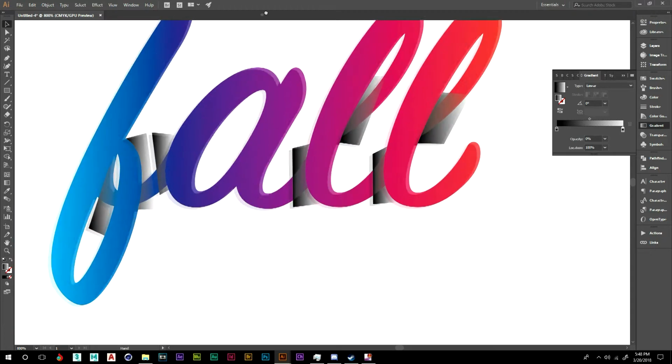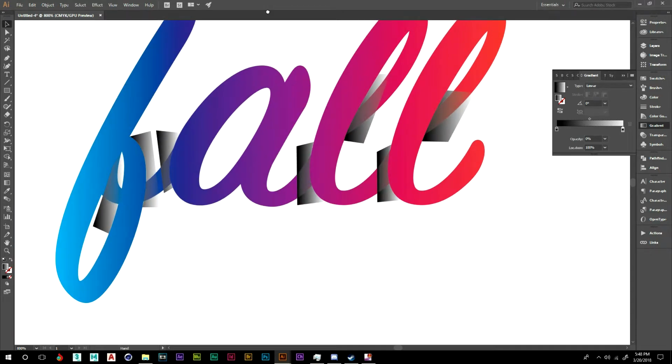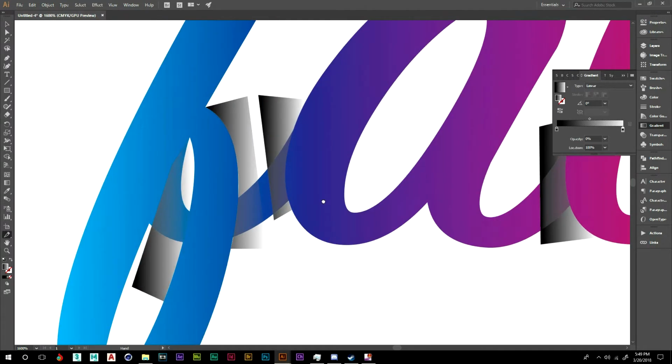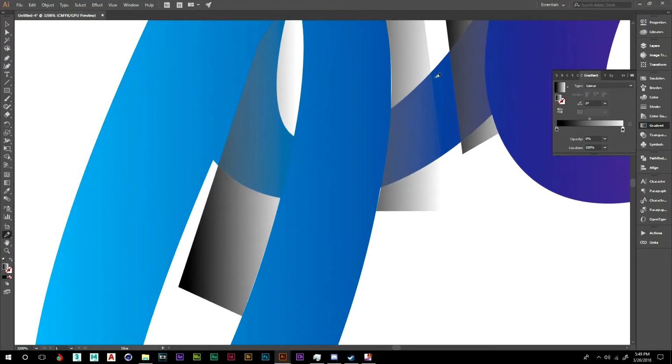Now, something's wrong, right? These don't look really like shadows. So to fix that, first of all, we need to change the direction of the gradient on each of these shapes. And to do that, we have to do the following. Select all shapes with the direct selection tool, hit G for the gradient tool.